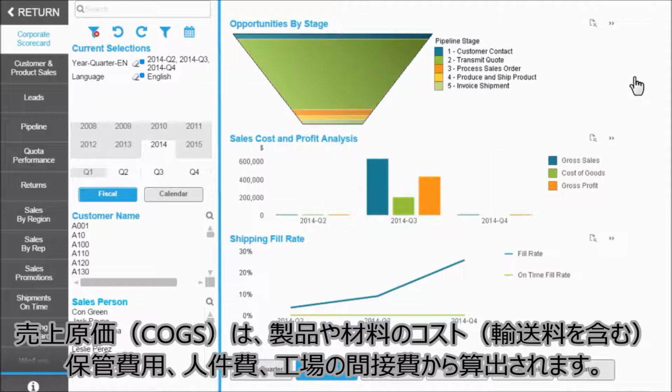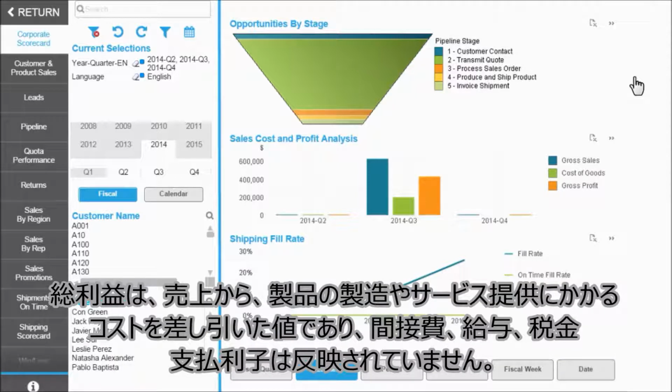The cost of goods sold expenses include the cost of products or raw materials. This includes freight or shipping charges, the cost of storing products, direct labor costs, and factory overhead expenses. Gross profit is the difference between revenue and the cost of making a product or providing a service, before deducting overhead, payroll, taxation, and interest payments.